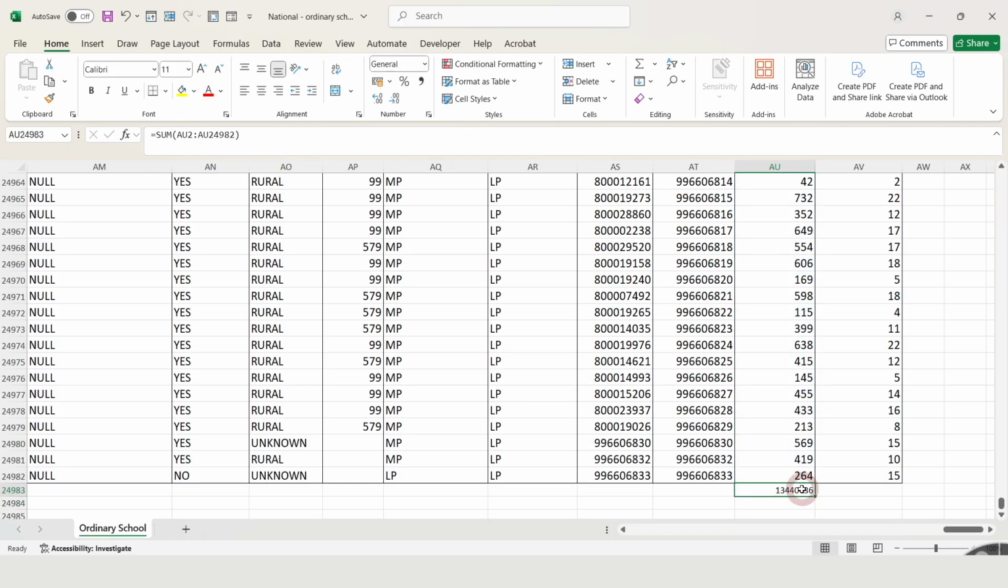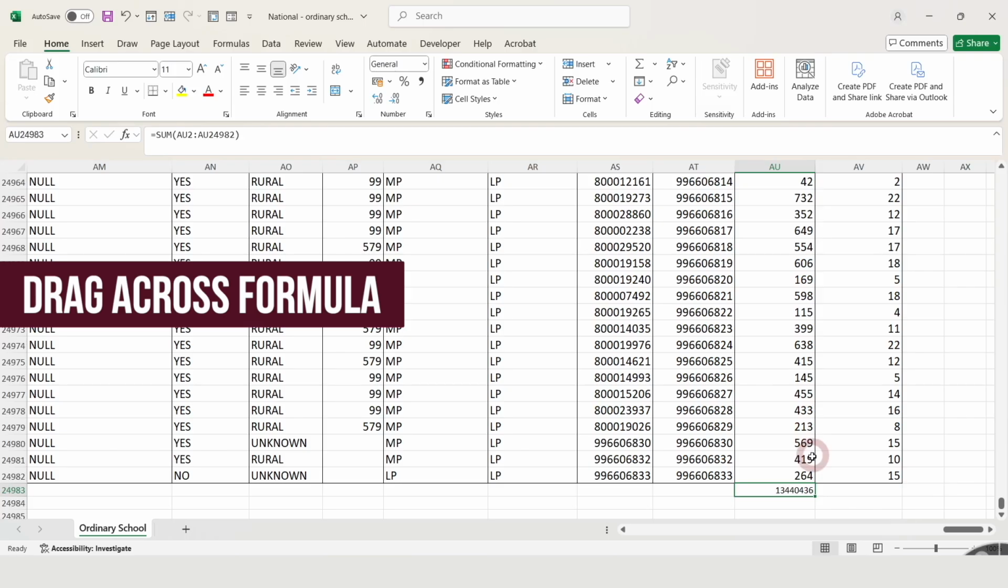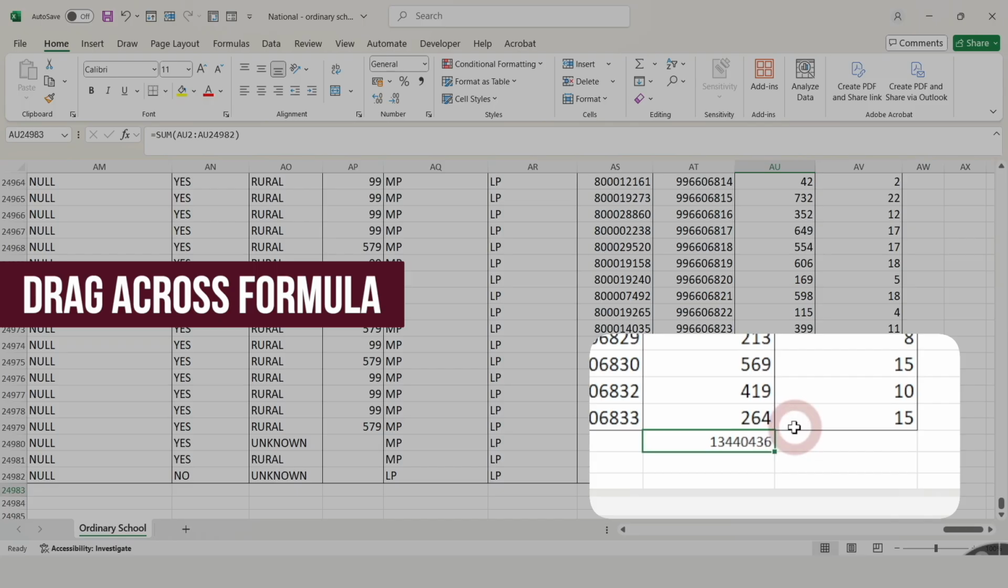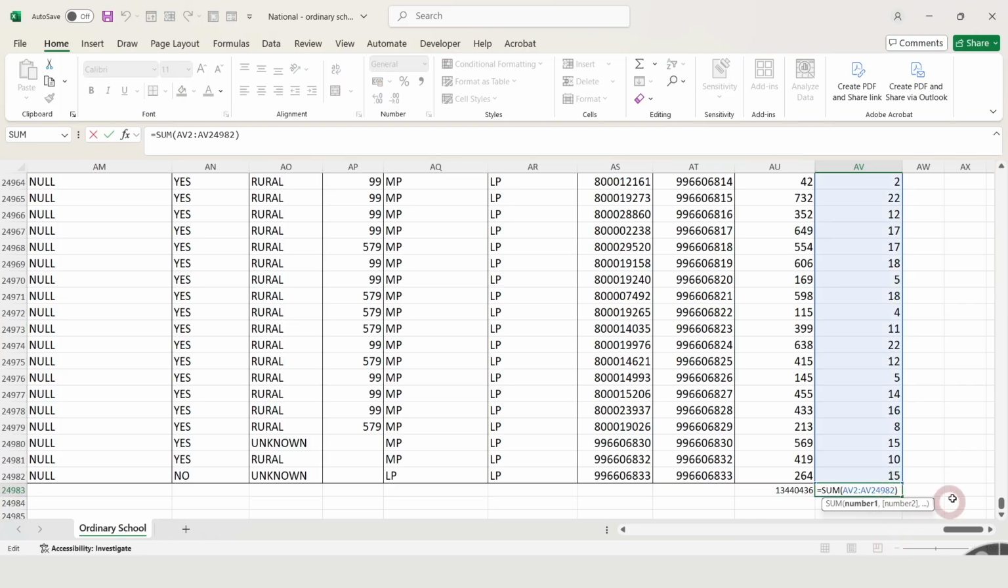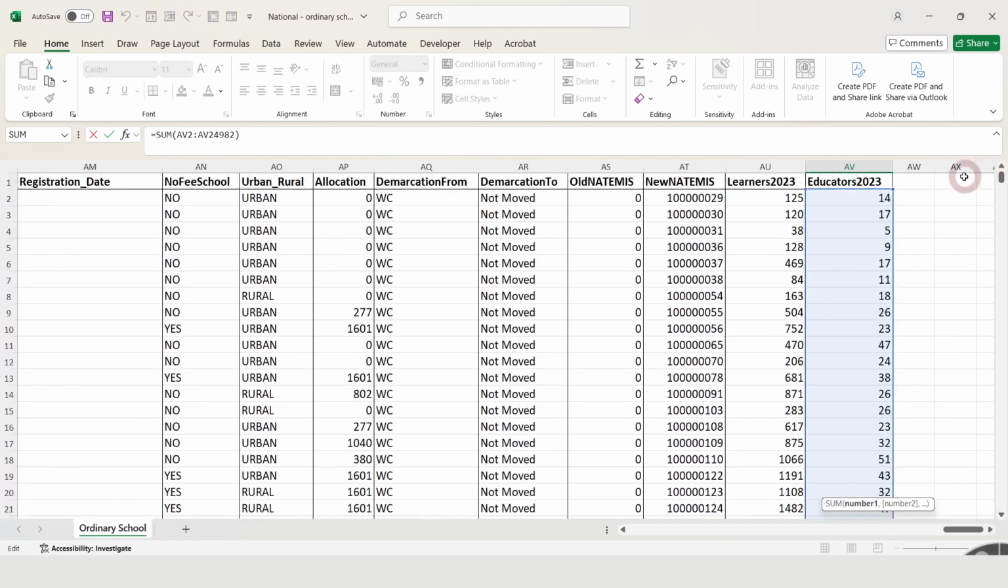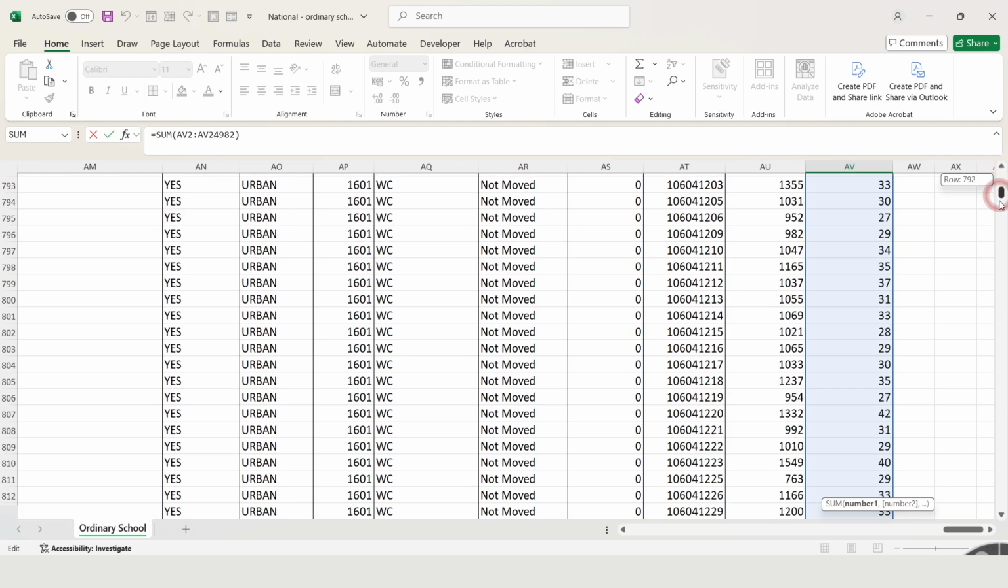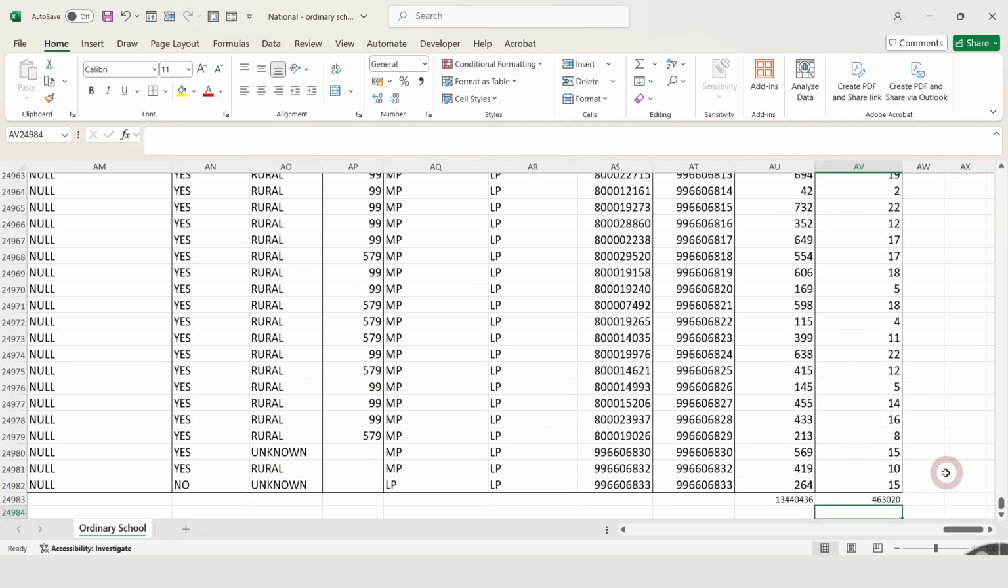Here we've summed all of the values in a column. If we want to perform the same action on values that are next to it, we can take our cursor and drag it down to the bottom right of the cell. You can see that the cursor changes from a big plus to a thin black plus, and you can click and drag it across. If we look at the formula, it's added all of the values in this column. So it's added up all the educators, and we have 463,000 educators.